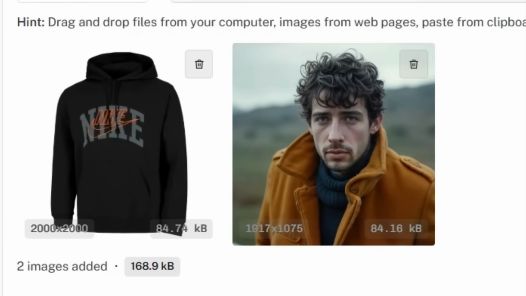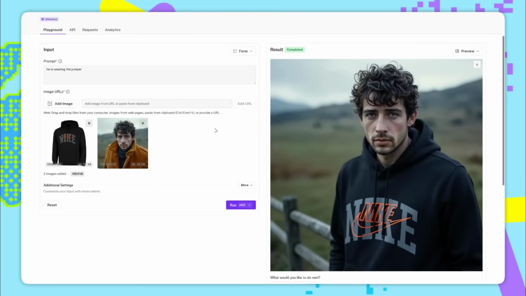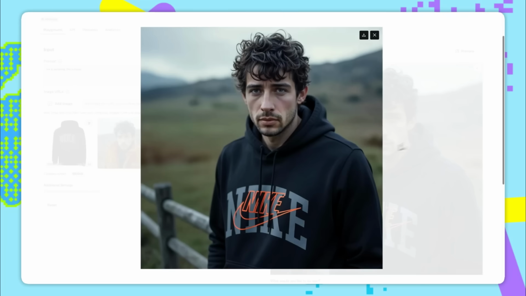Flux 2 also excels at virtual try-on, so I'll show you an example with this hoodie and a medium shot of this man, and I'll use the simple prompt, he is wearing the jumper. So here's the result we get, and not only is the man unchanged, but it was actually able to perfectly recreate this pretty complicated logo. This model is very good at text, and we'll see a lot more of that later.